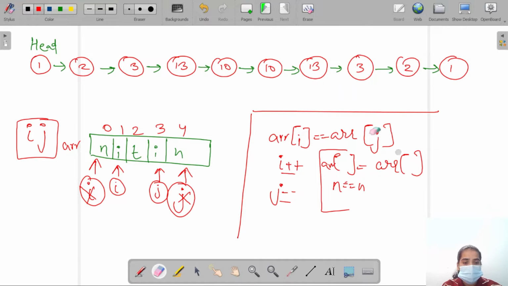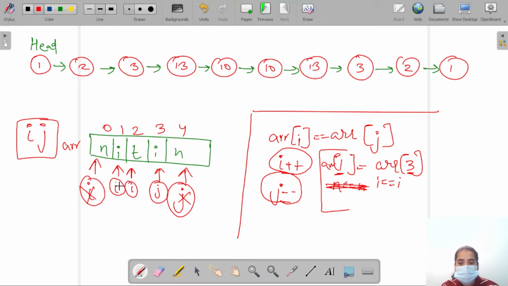Now I have to again check. Now i is 1 and j is 3. Again check: value present at first index and third index are equal. Yes, it is equal. So again increase the value of i by 1 and decrease the value of j by 1. Now my i will come here and my j will come here. So this is my new value of i and j.